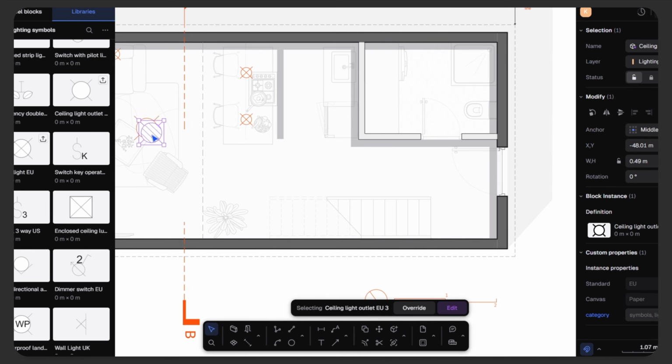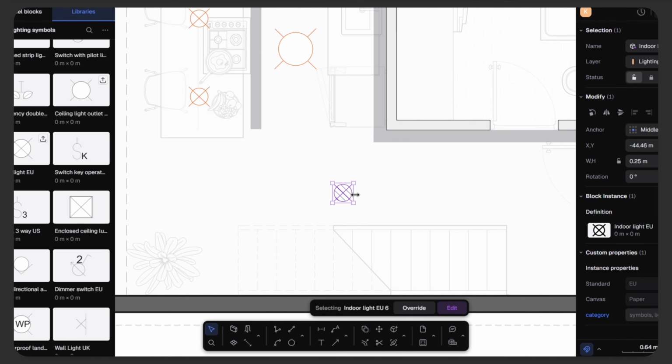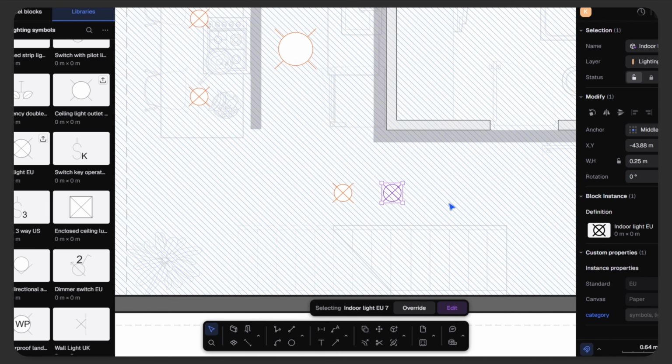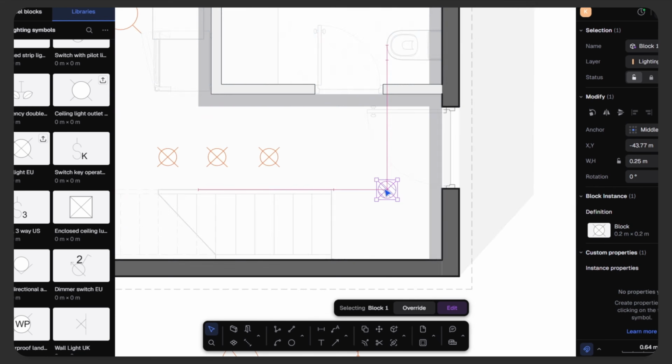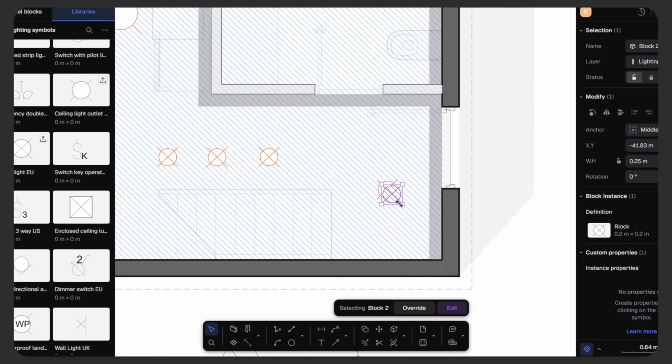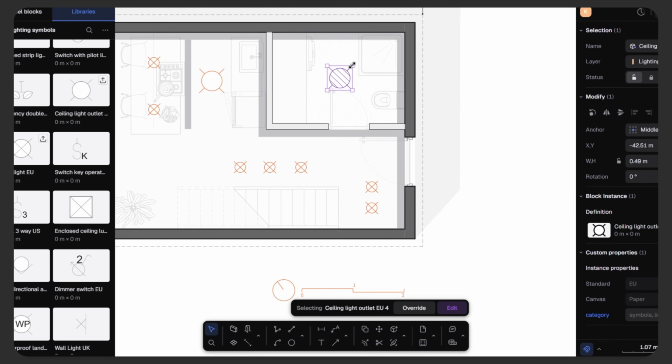Then I will add a bigger lighting fixture in the kitchen and 2 or 3 lights near the staircase area to brighten that zone. I will also add a small light at the entrance so the staircase path stays illuminated. I will place a ceiling light in the bathroom too.